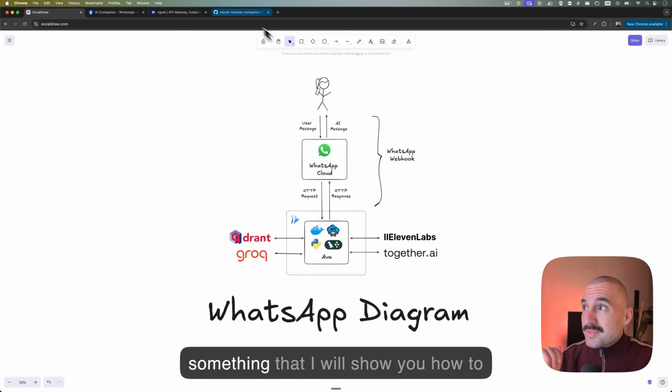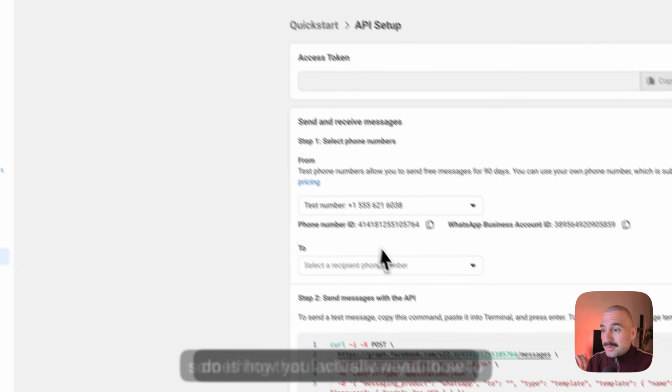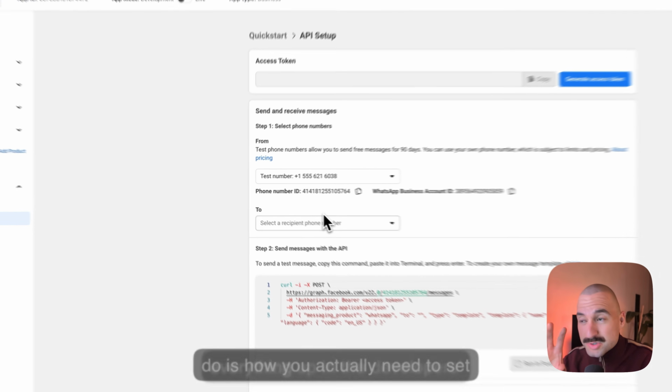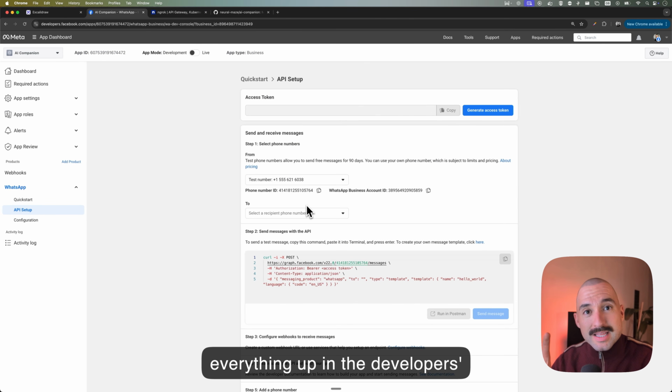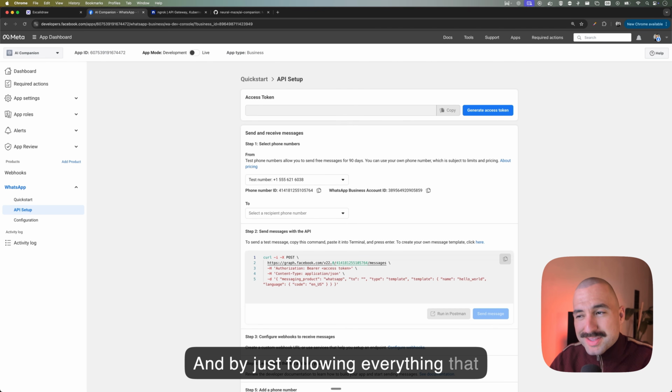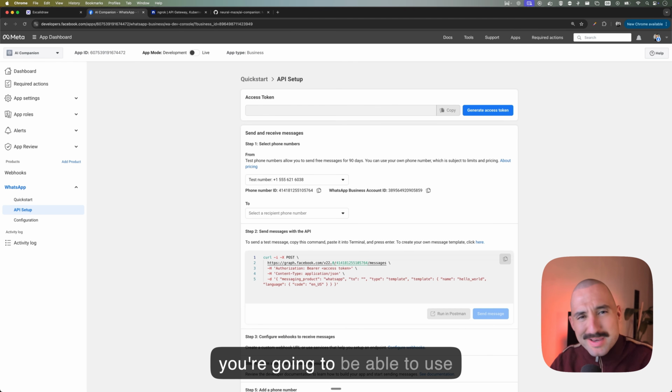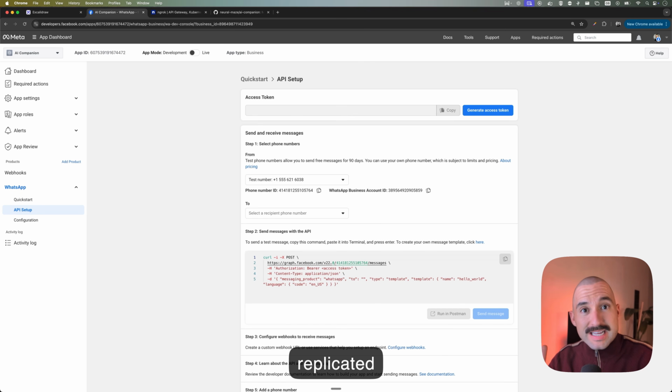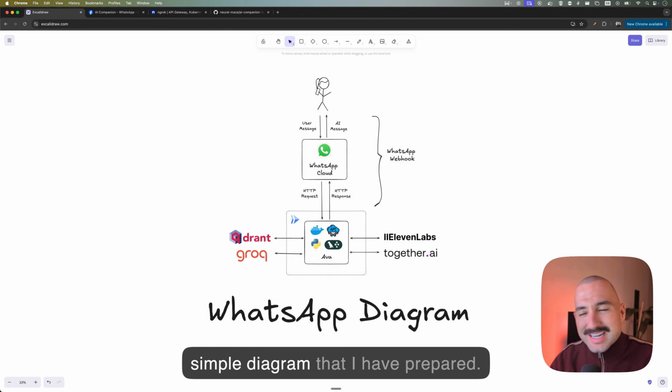And also something that I will show you is how you need to set everything up in the developers Facebook app, and by just following everything that I'm going to show you in this video, you're going to be able to replicate it and set it up for yourself very easily. So let's start then by looking at this simple diagram that I have prepared.